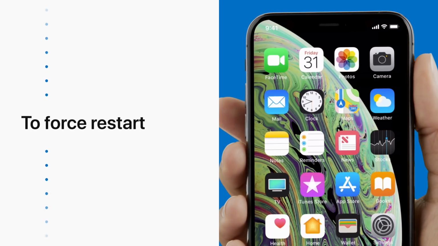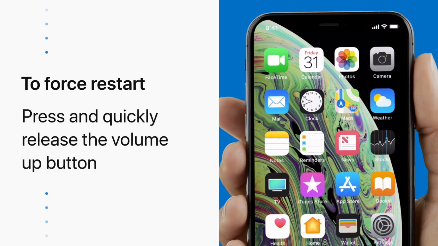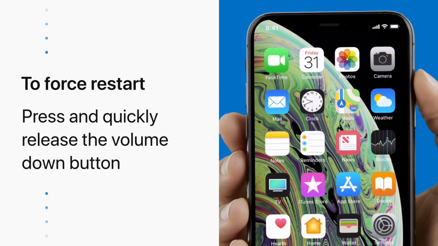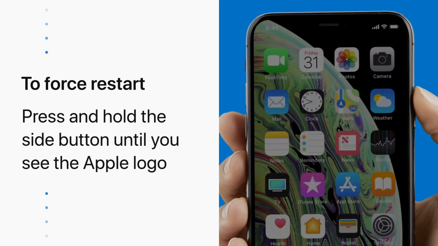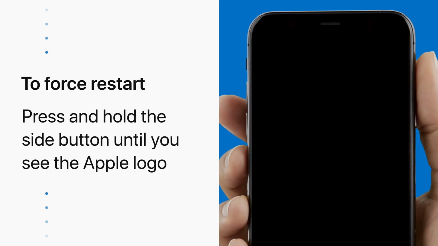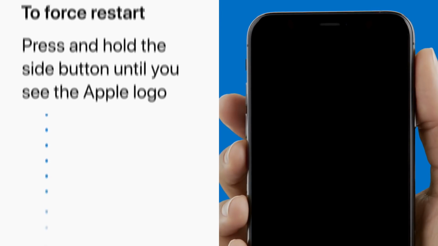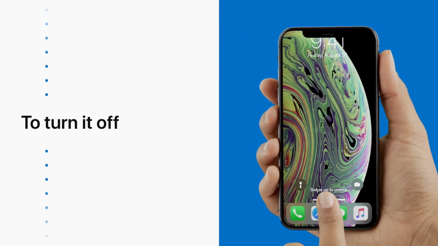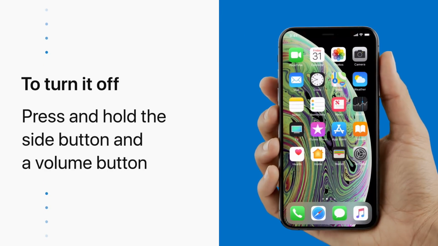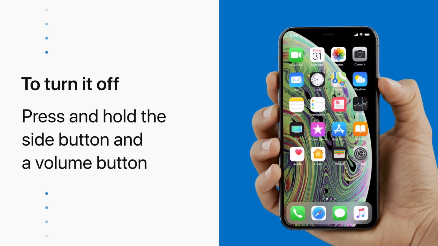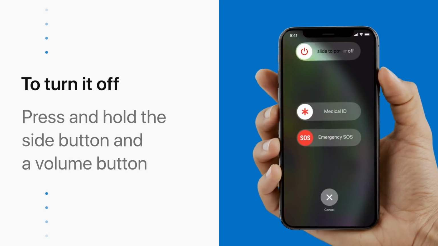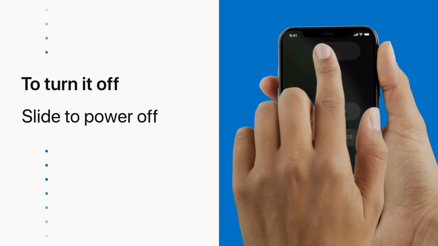If you ever need to force restart your iPhone, press and quickly release the volume up button, press and quickly release the volume down button, and then press and hold the side button until you see the Apple logo. To turn your iPhone off, just press and hold the side button and either of the volume buttons until the slider appears. Then slide to power off.